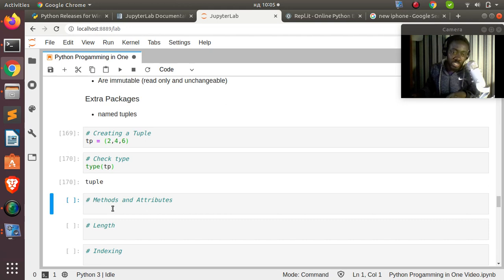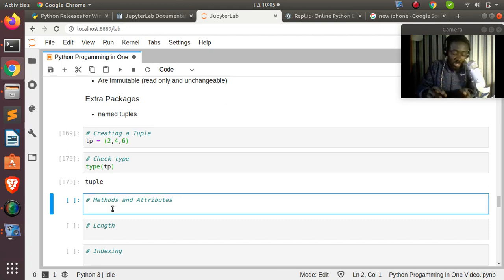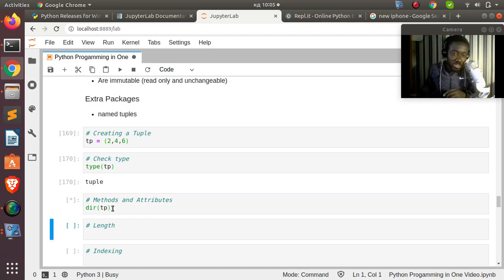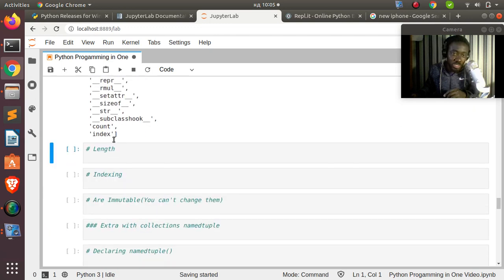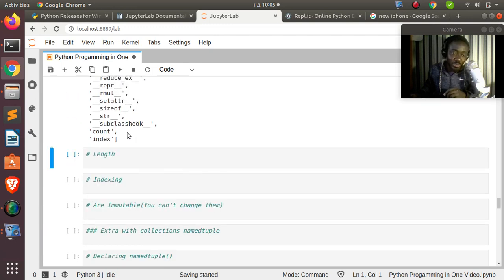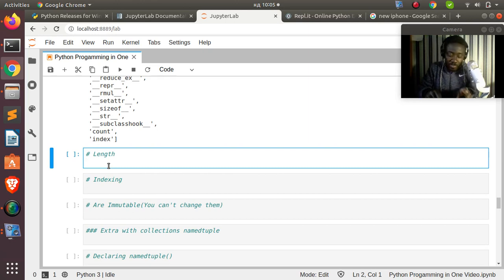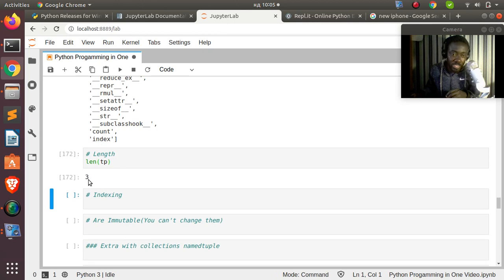I can also check the methods and attributes of this particular tuple by going with dir(tp). It's going to list the various things we can do with them, which is the basic stuff, as well as these ones. You can't do a lot of things with a tuple because it is immutable. You can only count them and find the index. In case I want to check the length of a tuple, just go with len(tp). It gives us 3. Tuples are immutable, so you can't change them. You can index them, but you can't change them.